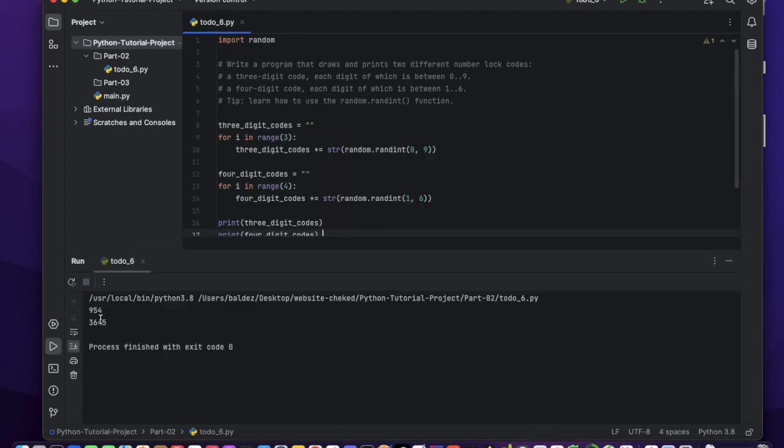As you can see here, we have this random digit 954 for the 3 digits and 3645 for the 4 digits. We can also run it again and see the changes. Yes, as you can see, we have different numbers here, but still the same 3 digits and 4 digits. Yes, that's the way you can do this kind of task if you have to do them, for example.